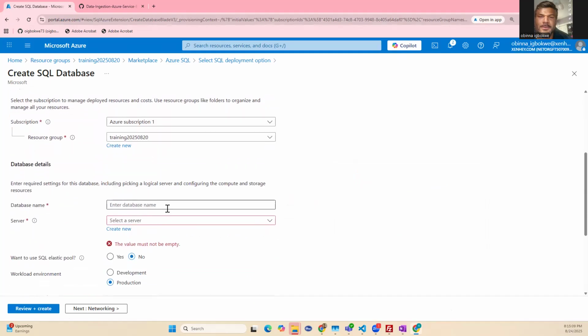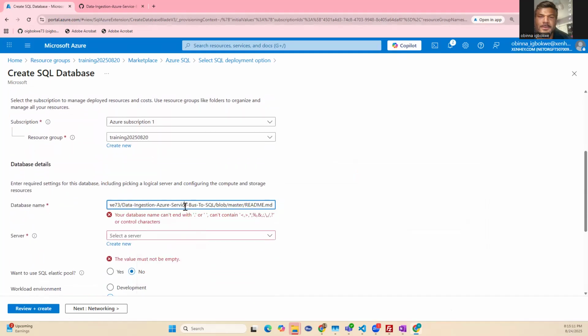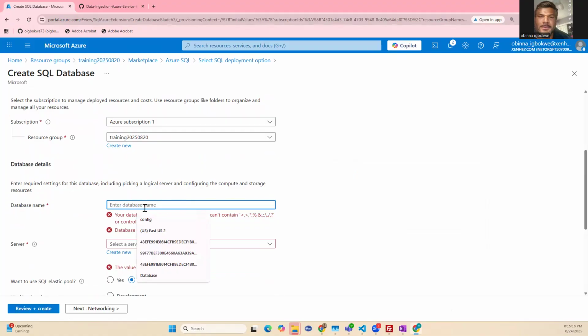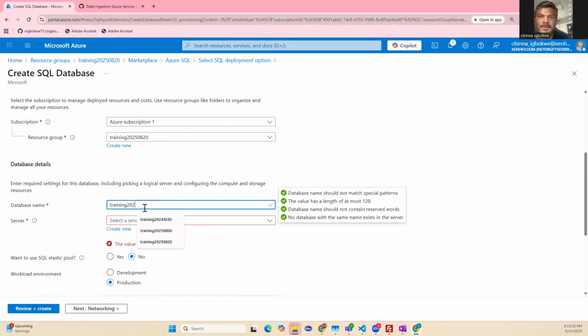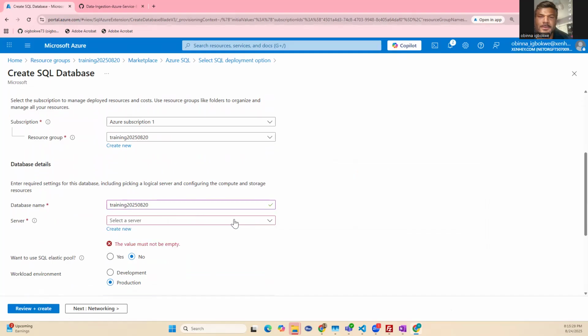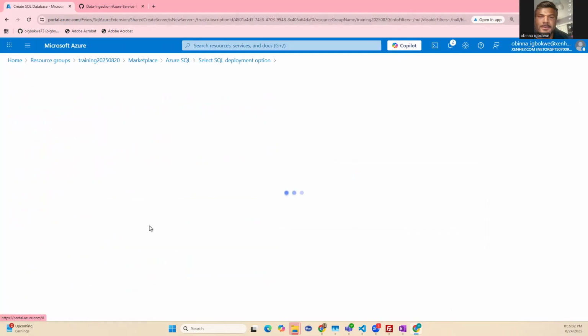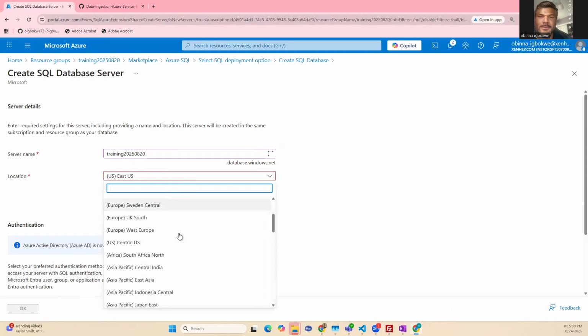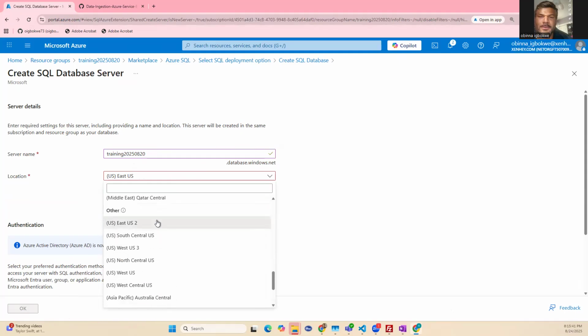I'm going to run through this since this is not a demo. We're going to create a database. We're going to create a database name, and we're going to be using the training site. So we're going to do training 2025 or 820 at the time of this recording. And then the server we're going to be using, we're going to have to create a new server. So we're going to create a new server here and create a database. We're going to point that to ECUS2, which is over here.